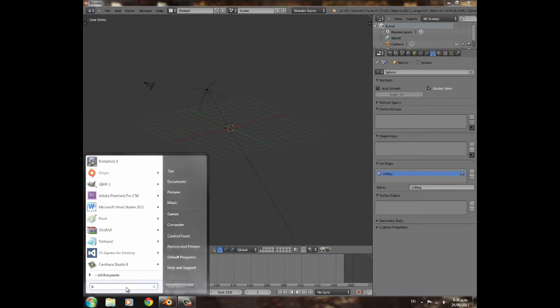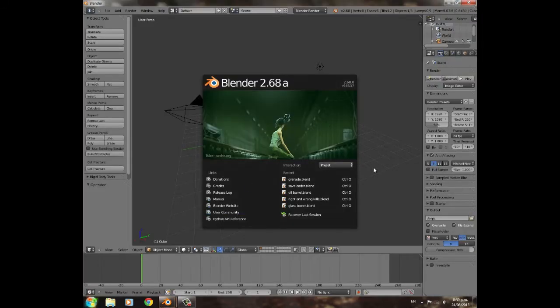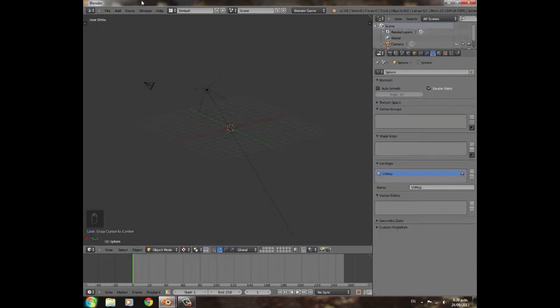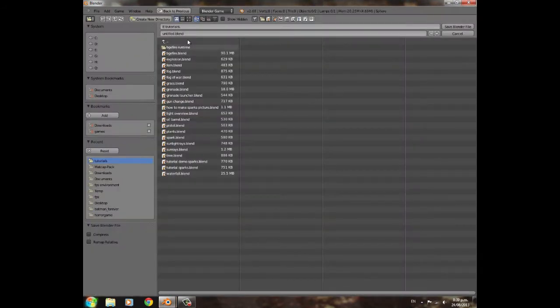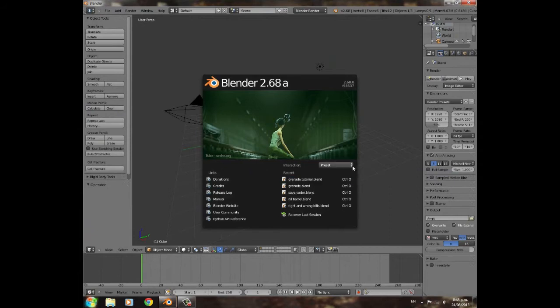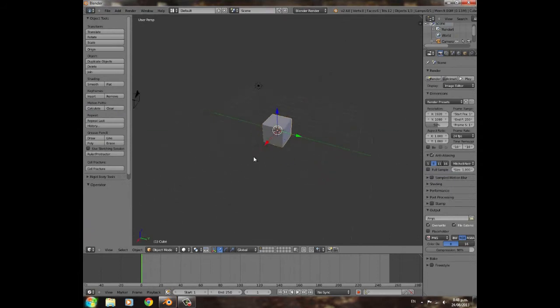So we're going to open up a new Blender file or program. So save this one as, I'm going to save it as grenade tutorial. Save that after you've made sure you've saved it, and you can quit that file. Okay, so what we're going to do is we're going to open up a new blend file.